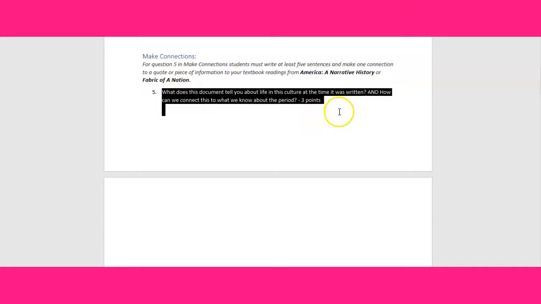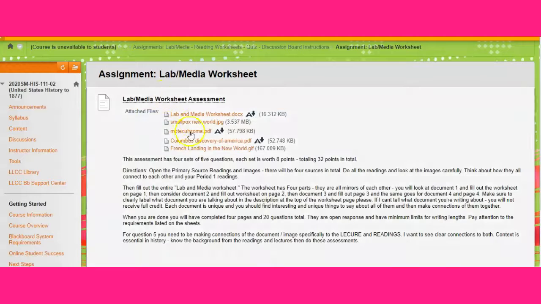So I want you to write in at least 5 sentences how we can connect this and what we know about the time period, etc., right? And so make sure you're writing a full paragraph, okay? And you're going to be doing that for all 4 of the documents that are on that page, all right? So this is document number 1, document number 2, document number 3, document number 4.